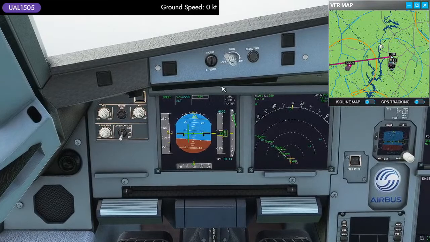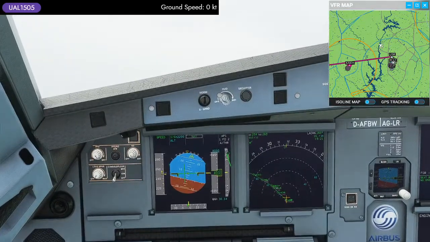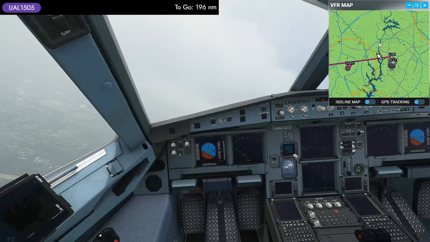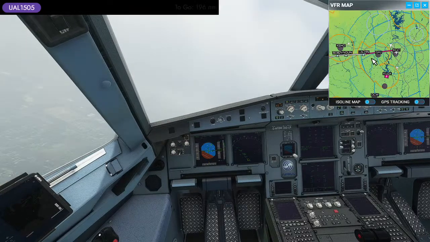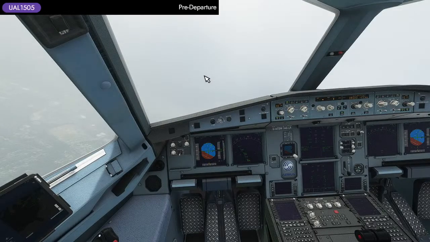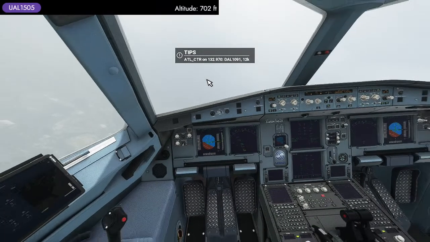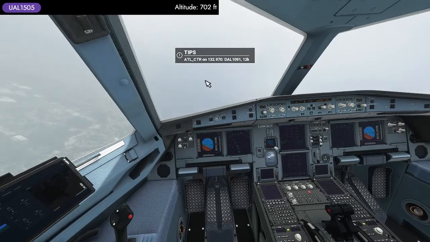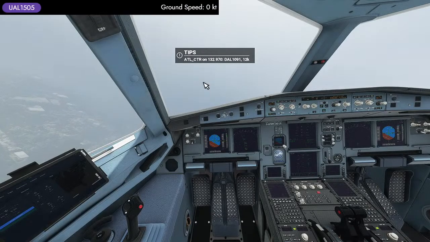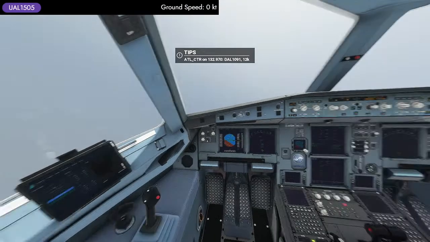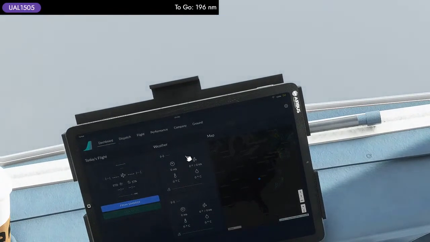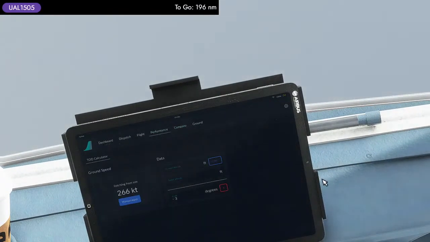Okay, so now it's going to start following the flight plan again. So you'll notice the plane will start to kind of turn back. It's gonna follow this line, and we're going to go to Bobsy here. EFB, I'm going to go ahead and select performance.